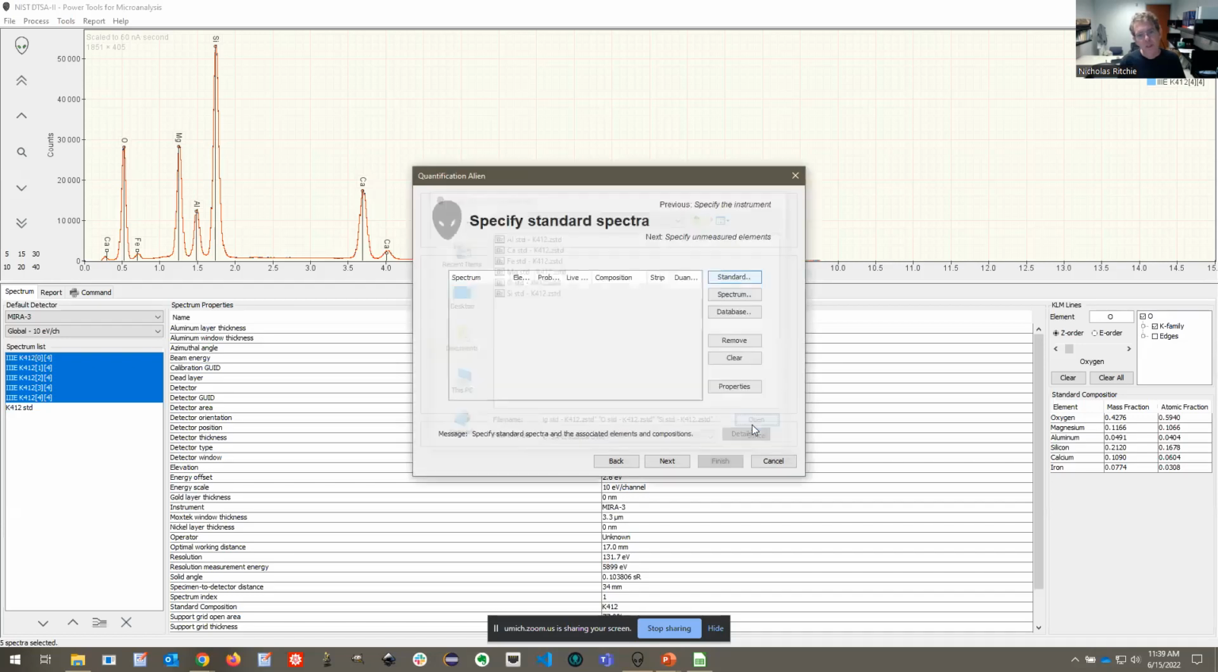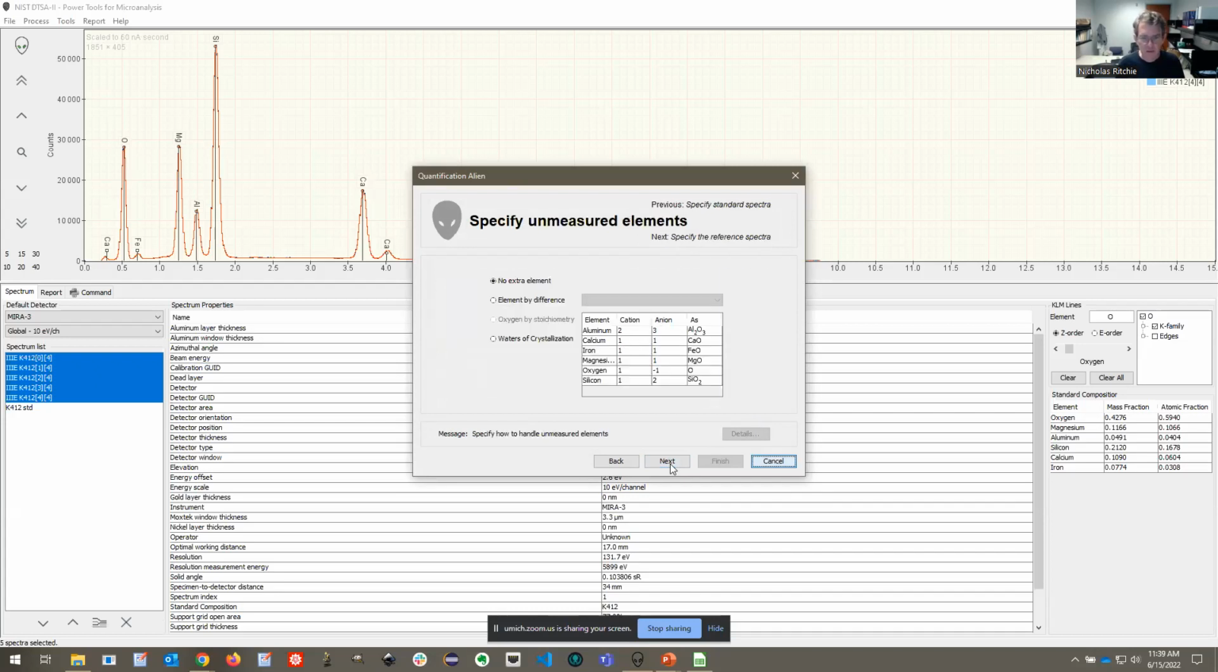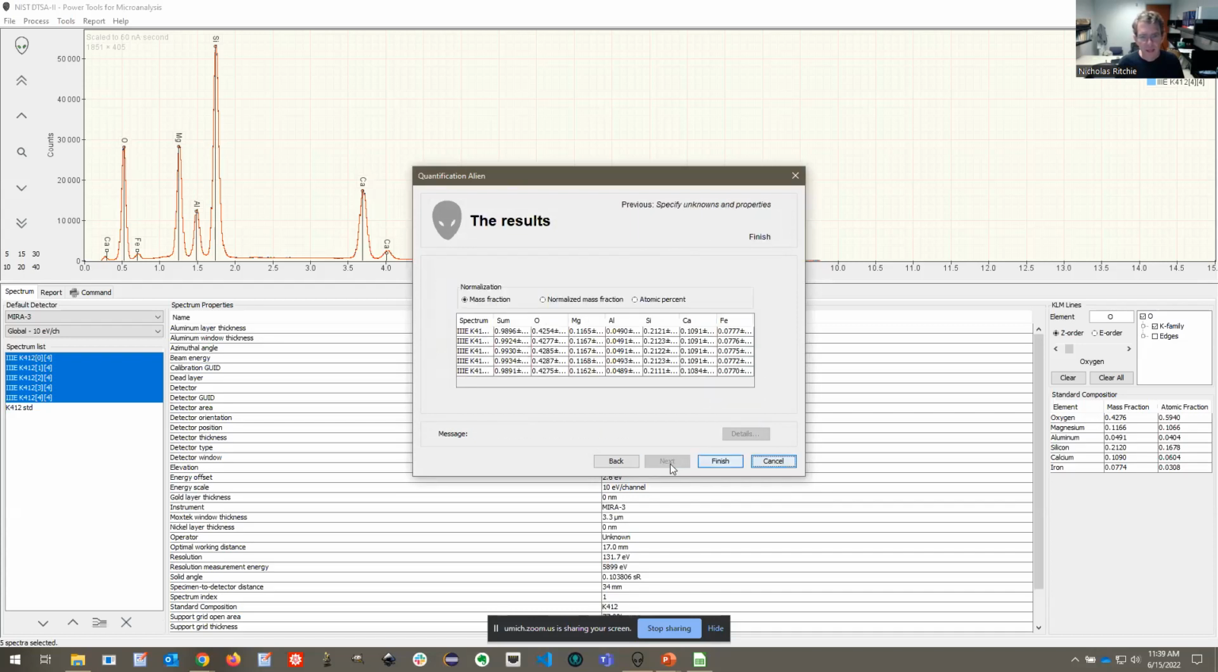Use those. Now you'll notice I'm sort of cheating here, but this is actually a good check. I'm using the standards I created from these spectra to quantify the spectra, and I should get very good results. So let's just do it. And in fact, I do.